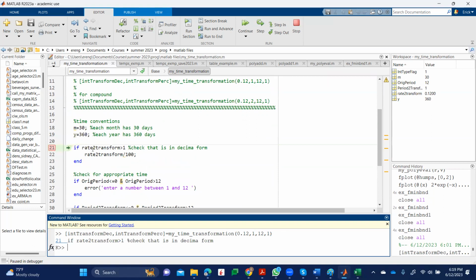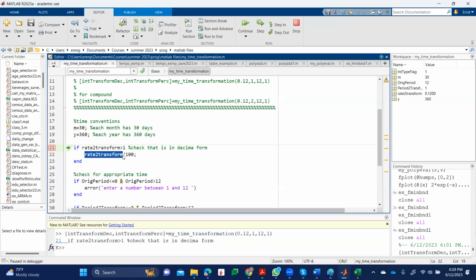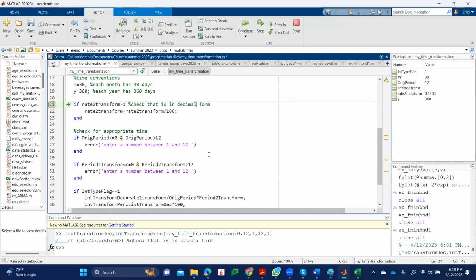Okay, so what we do here is what? If rate to transform is larger than 1, what is that? Basically, instead of 0.12, for example, I enter 12. Do you agree? So if this is the case, what we are doing is simply dividing this number by 100. And here there is something wrong. Let me tell you what is wrong here, because here we are not assigning to anything. Now it makes sense, do you agree? So rate to transform is larger than 1. Okay, my rate to transform equals rate to transform divided by 100. So I'm transforming this into decimal form, correct?